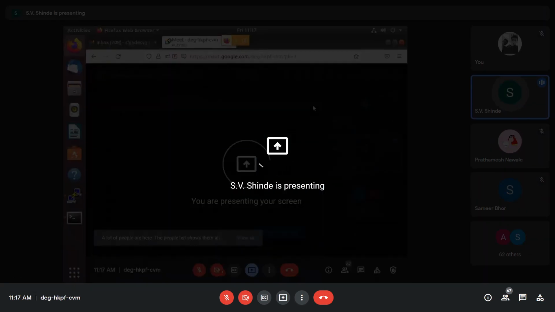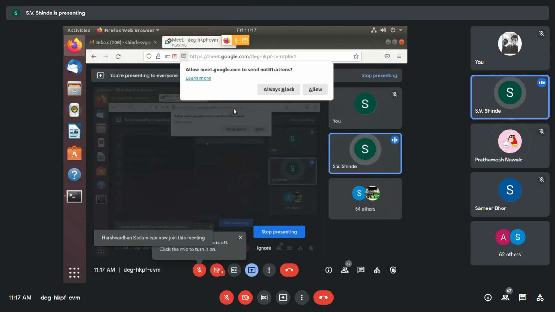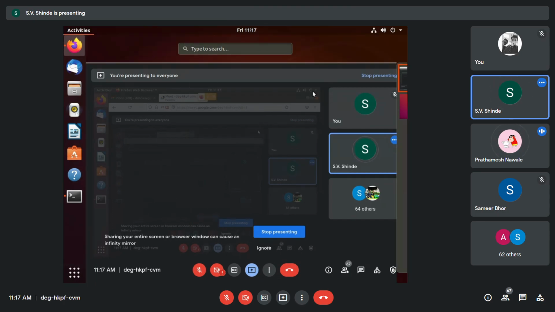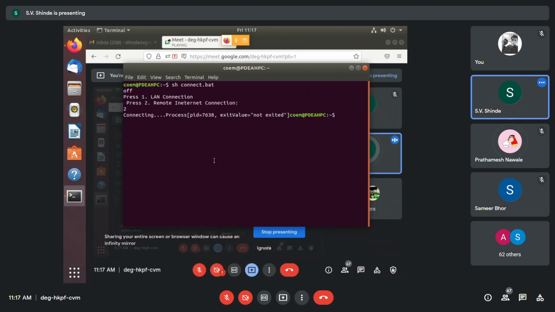Okay, now you are able to see the screen. Yes, participants. Yes, sir. Okay, now I'll exit it and again we'll see the connection. So I will open the terminal now. So here is the terminal. So how to connect it? I told you, sh space connect.bat.